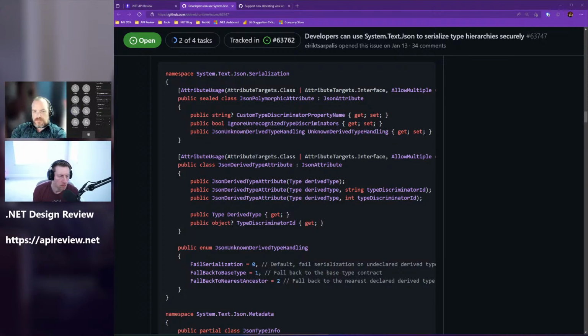I was just wondering, you have fall back to base type and you have fall back to nearest ancestor. Should it be fall back to nearest base? I'm happy to make any suggestions to improve; I'm not necessarily the biggest fan of these names. I feel like the difference was that ancestor included the interface hierarchy, and base type includes just the one declared in the T for serialize.